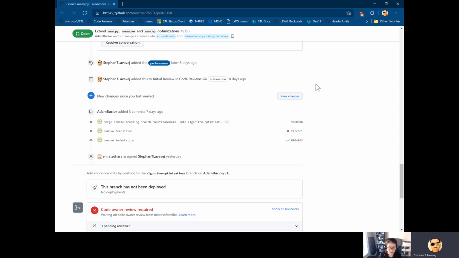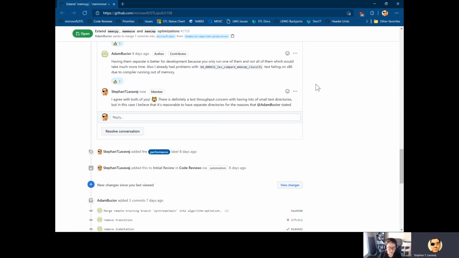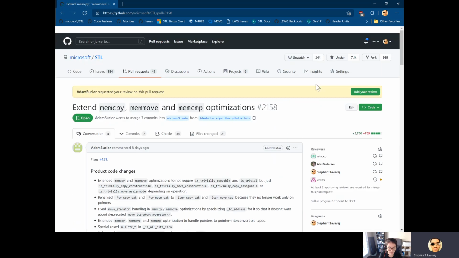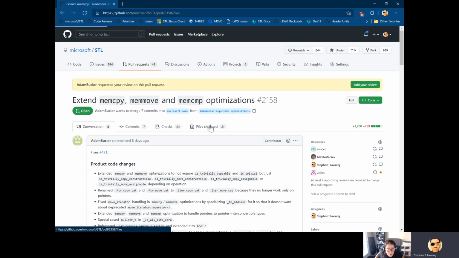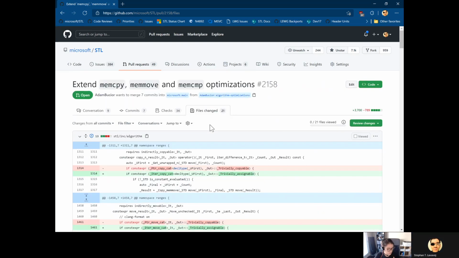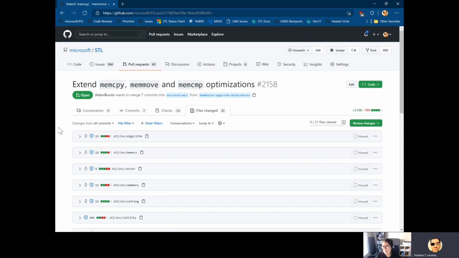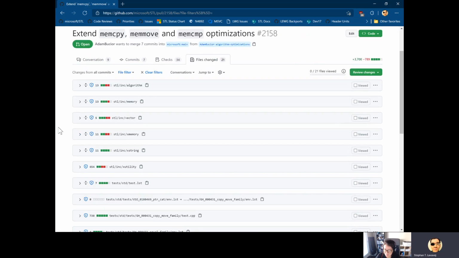Okay, so I commented there. Okay, and that's all the comments so far. Good. Let's begin looking at the code. Okay, so we've got 21 files. Going to alt-click to minimize them all. See what we get. Okay, so we've got product code changes.